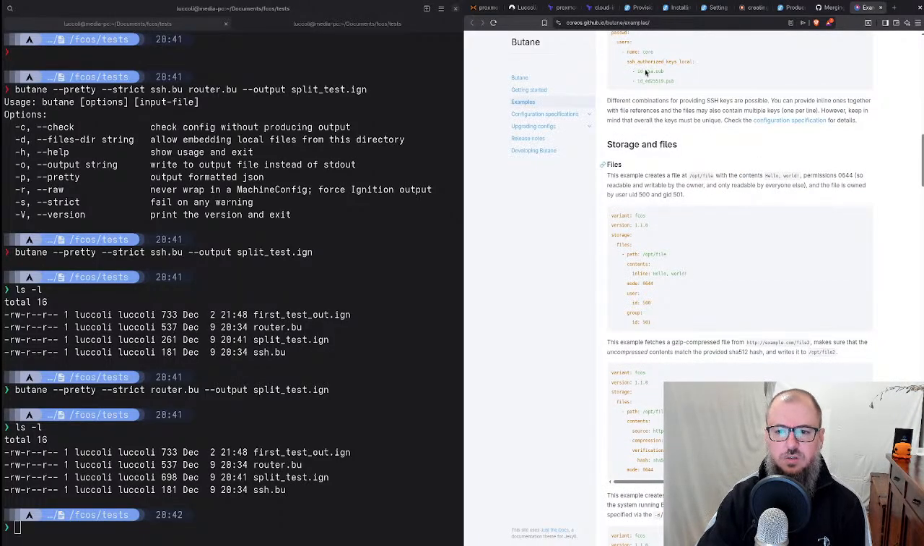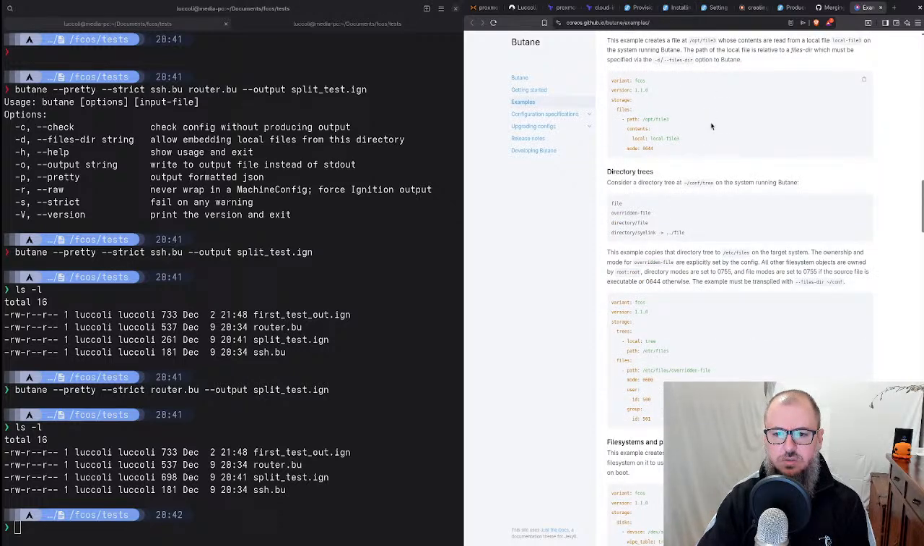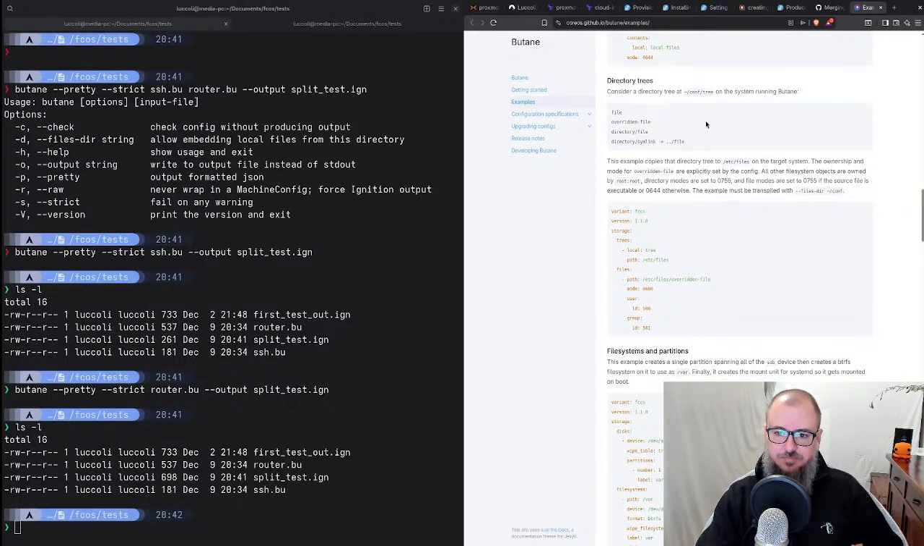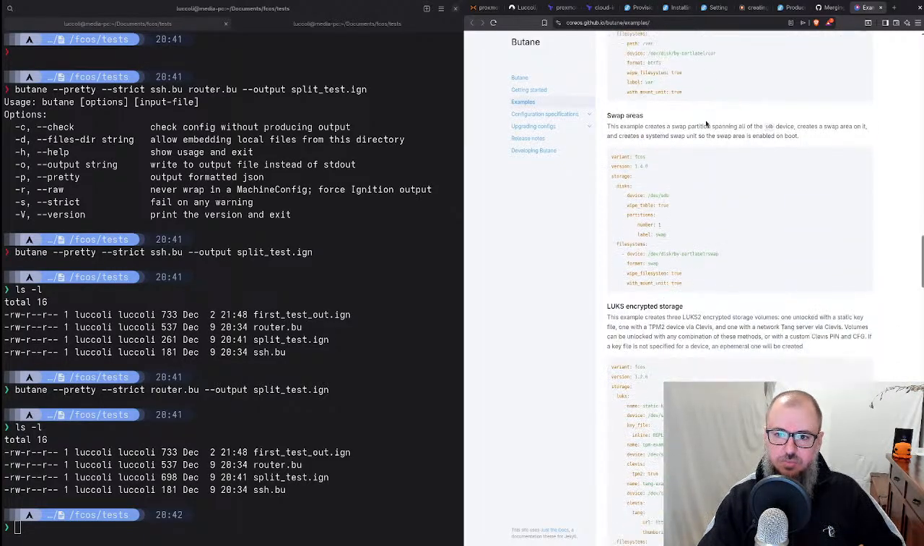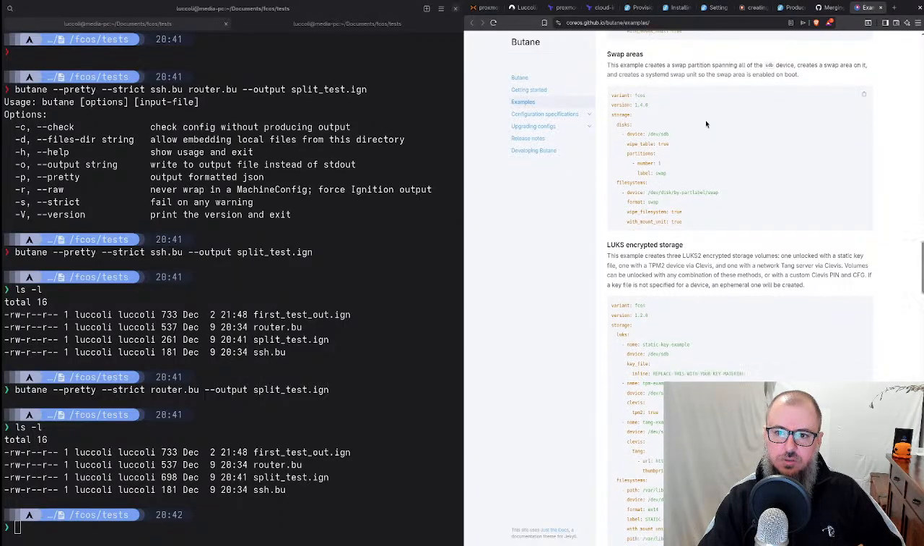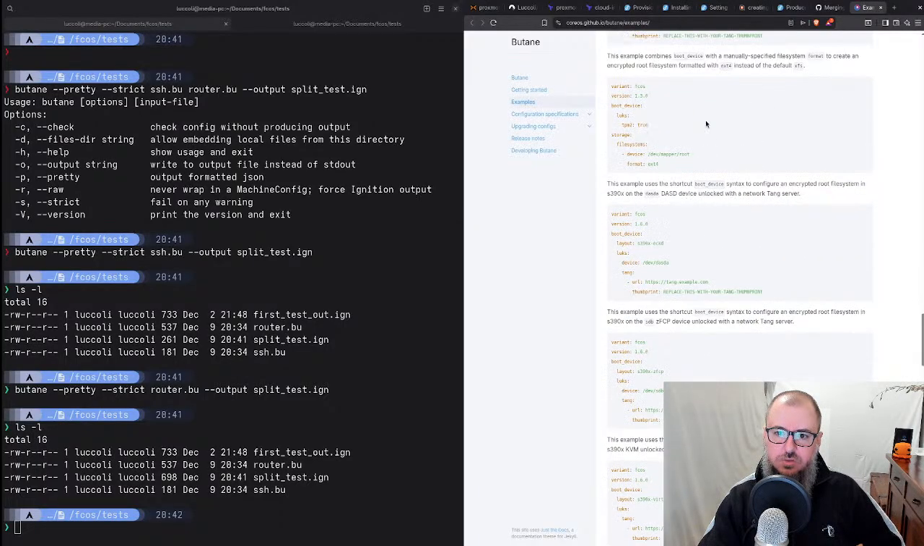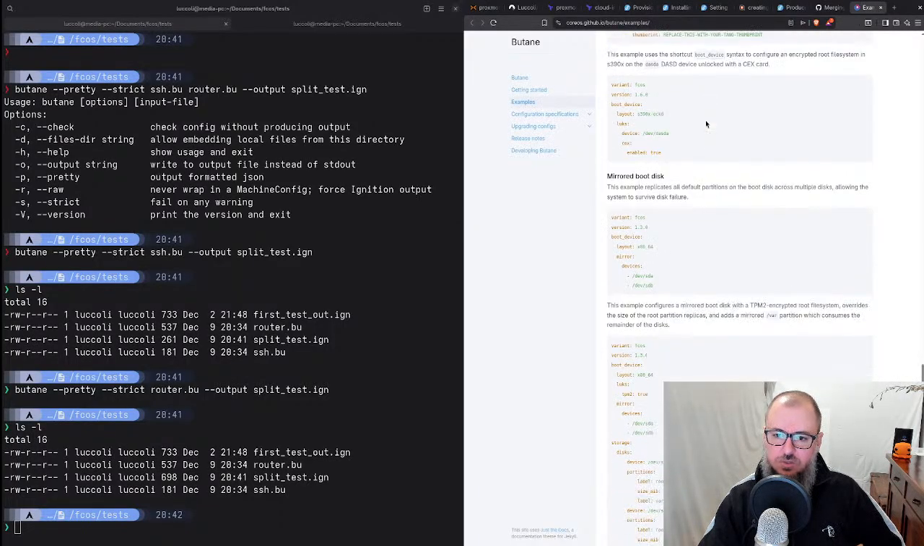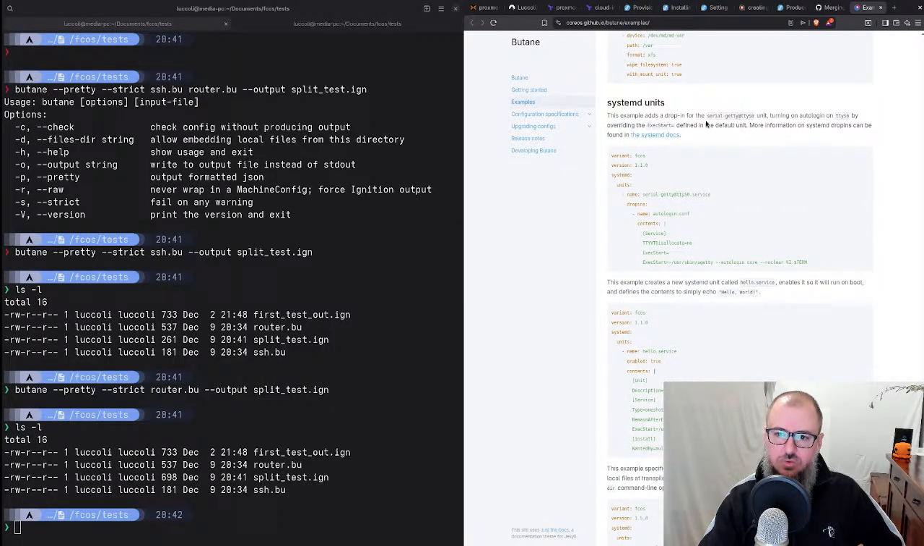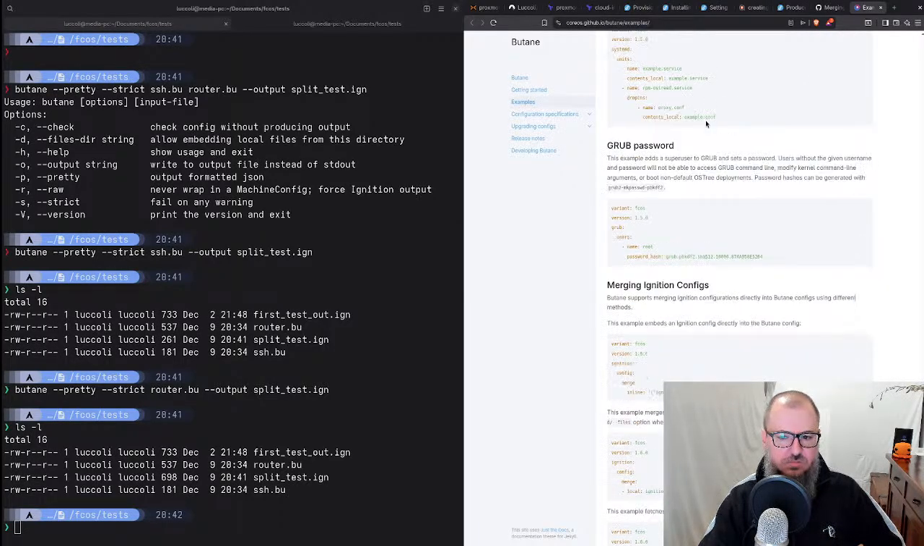I can even give it the actual. That can be interesting. Storage and files. Directory tree. File system partition, swap areas, looks encrypted storage, all things that I will look into. Systemd units. Nice, grab password, merging ignition config.